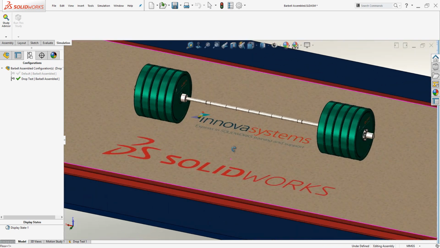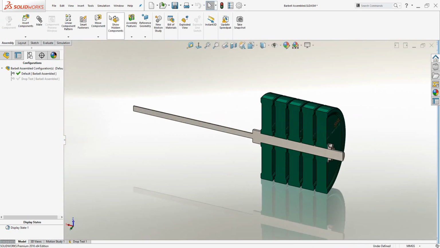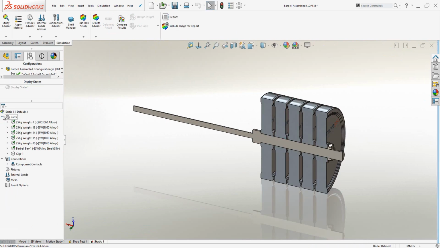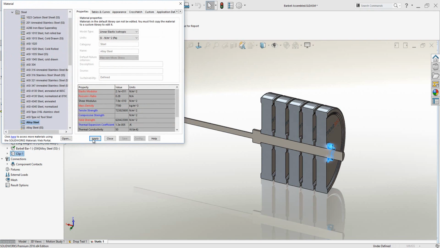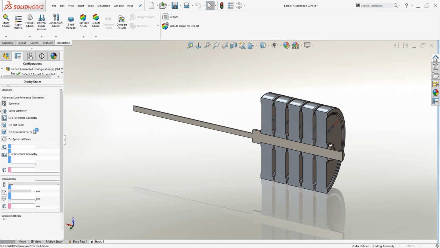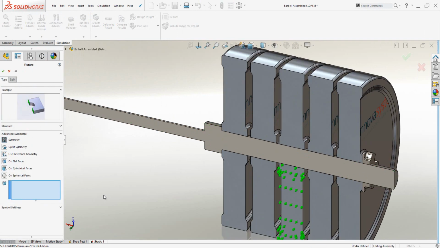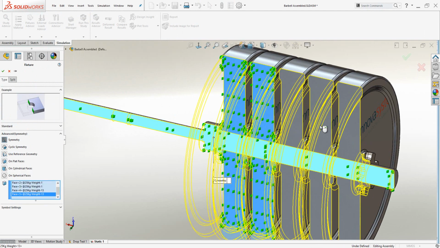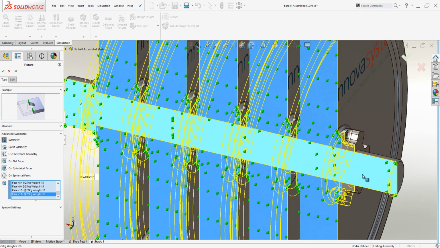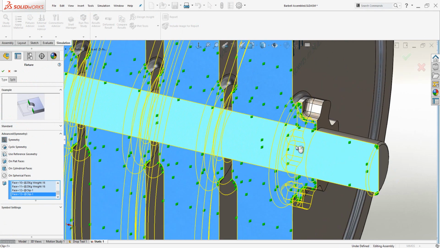SOLIDWORKS simulation can help lessen the need for physical prototypes, thus reducing cost, and understand the areas that undergo high stress or deflection. With an integrated toolset, access to SOLIDWORKS simulation couldn't be easier. Once inside, a setup can be easily achieved by applying fixtures, materials, and loads.